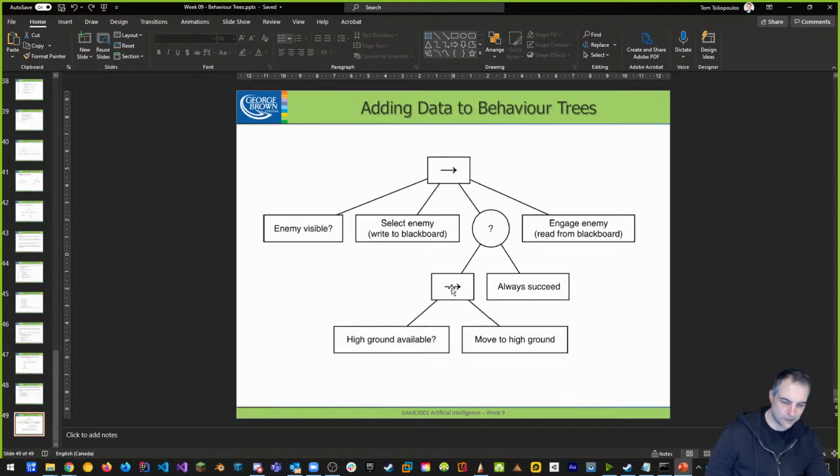However, if high ground is available, sometimes I want to move to high ground and then engage the enemy, because it's a better way of doing things. The always succeed task means I'm going to return true. Regardless of what's happening here, this selector is always going to return true, so that I can check to see if high ground is available. So it's another way of doing things.